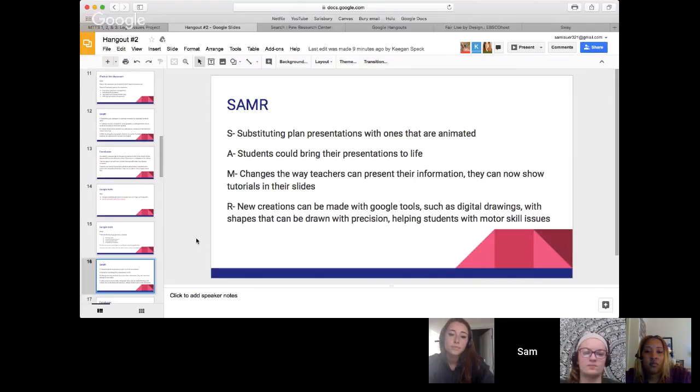And for redefinition, new creations can be made with Google tools, such as digital drawings with shapes that can be drawn with precision. And this can also help students with motor skill issues.